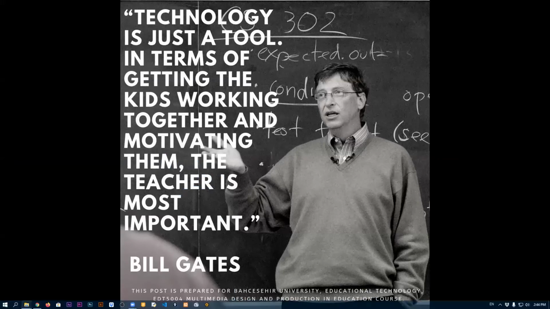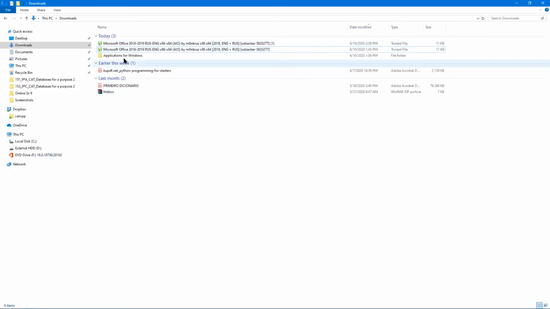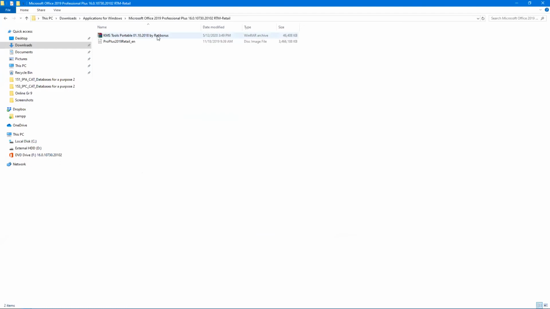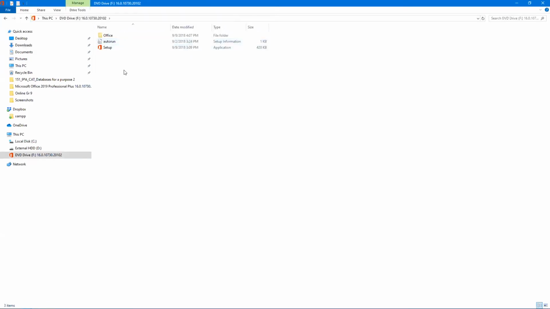I will go to the file which I have already downloaded. When you download, you will receive this Microsoft Office 2019 Professional Plus Retail. I have it here as a zip, with the WinRAR program. Inside you have two parts. First one is the English. It can be the Russian also, but you will choose the English one. When you click two times, it will open. Look, setup and the Office.